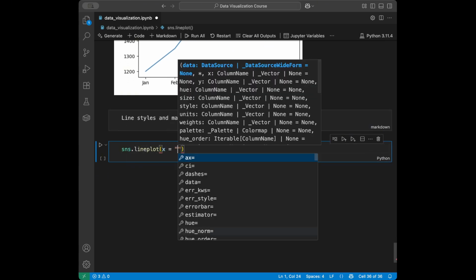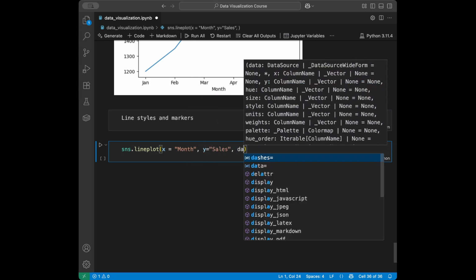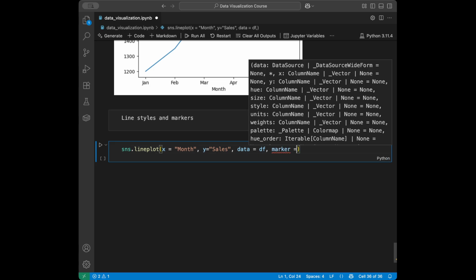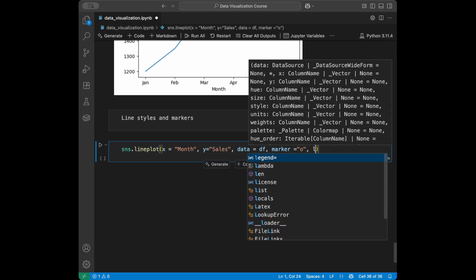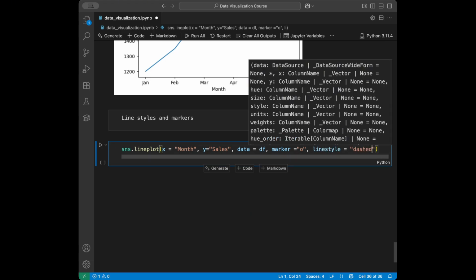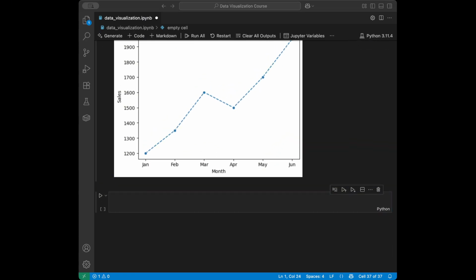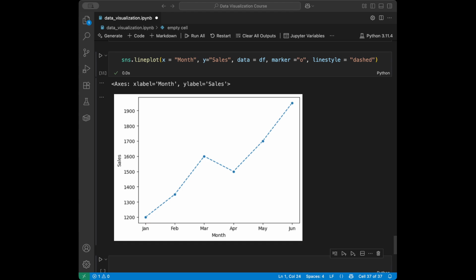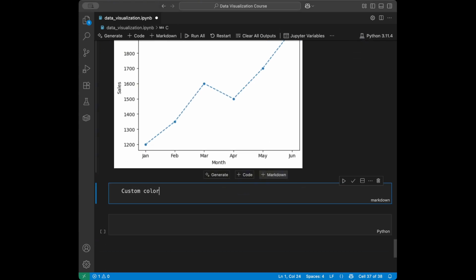and I will say X will be month, Y will be sales, data will be the data frame. Let's set a marker as O, and I'm going to say line style dashed. So we are going to have something like this, and we can give custom colors for this. I'm just going to make a copy paste, like custom color.